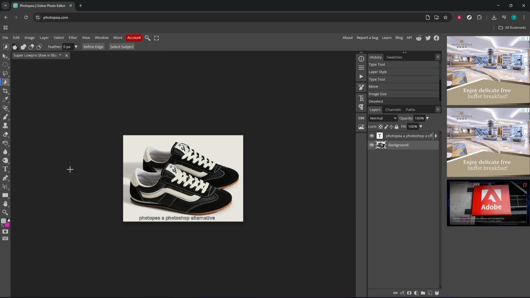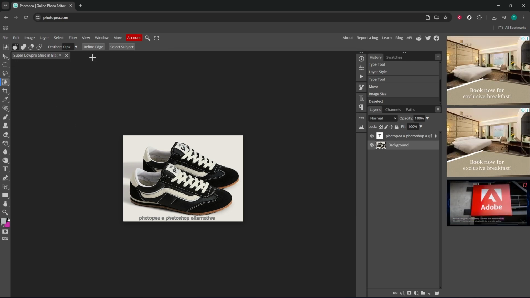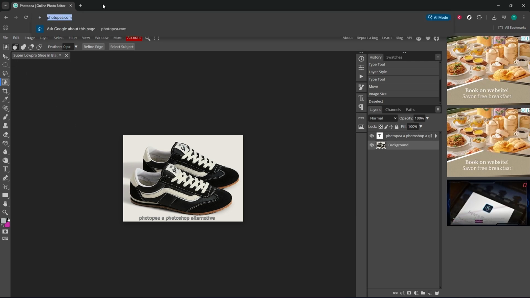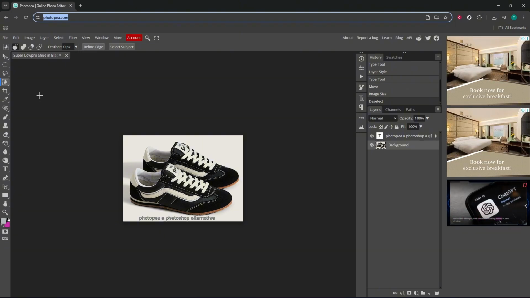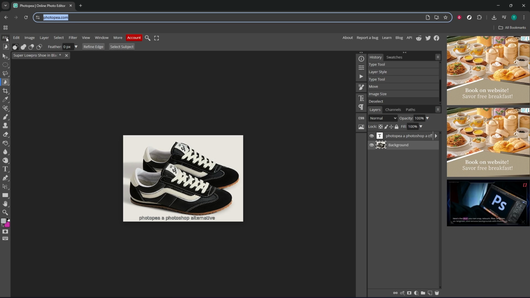Start by opening your browser and heading to photopea.com. Photopea is a free, browser-based editor that works a lot like Photoshop, so you don't need to install anything. Once it loads, go to the top menu and choose File, then New.